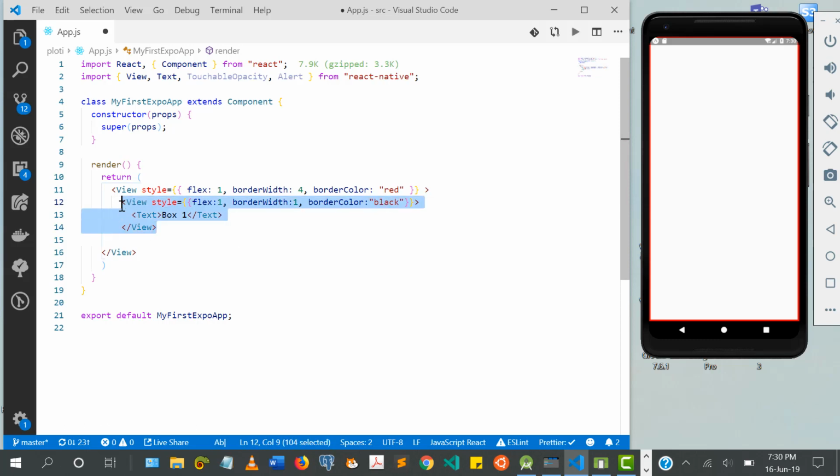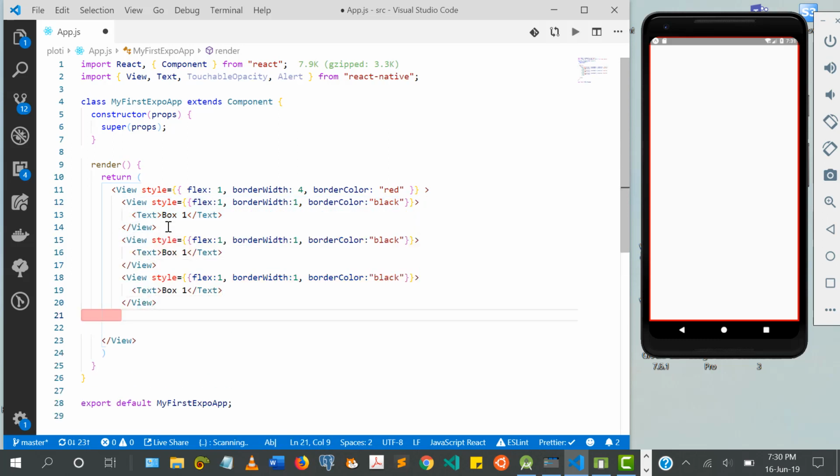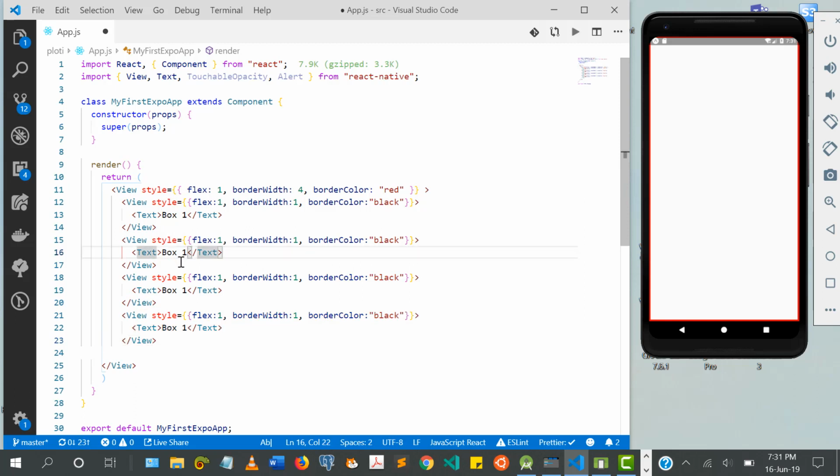I'm going to copy this. You'll just see in a second how all this makes sense. I'm going to copy it 3 more times so that we have 4 boxes. So this is going to be box 2, box 3, and box 4.